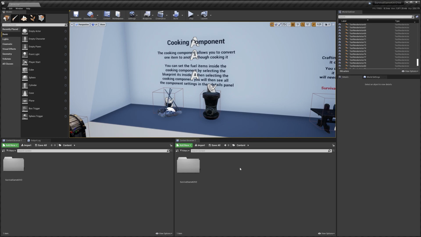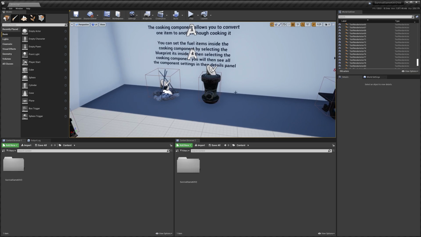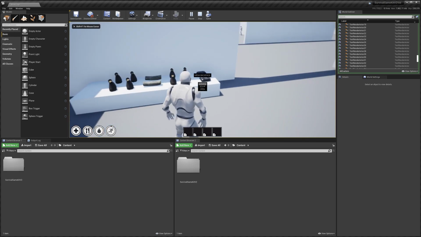Hey guys, today I'm going to be talking you through the cooking component that's included in Survival Game Kit V2. The cooking component allows you to convert one item into another using an actor in the world. So I can quickly show you the interface and how that works.